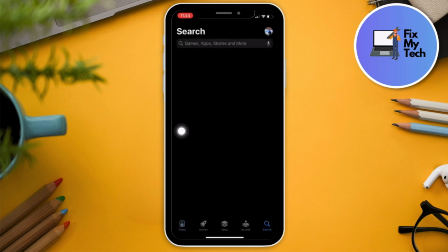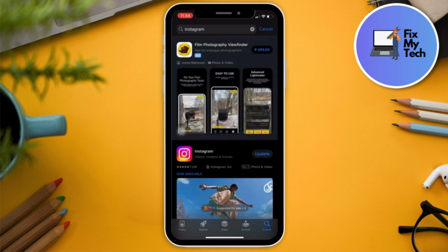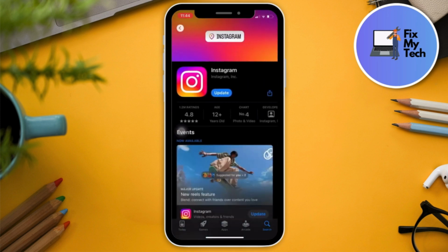Now I'm going to simply type in Instagram here. What I'm doing is making sure it is up to date. As you can see right there, mine is pending due to an update. So that being said, update this one and just repeat the process I showed earlier and you'll be good to go. And basically that's it.